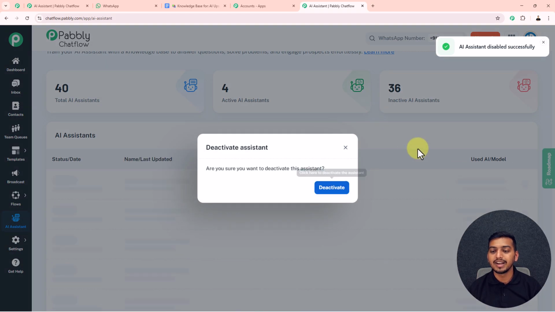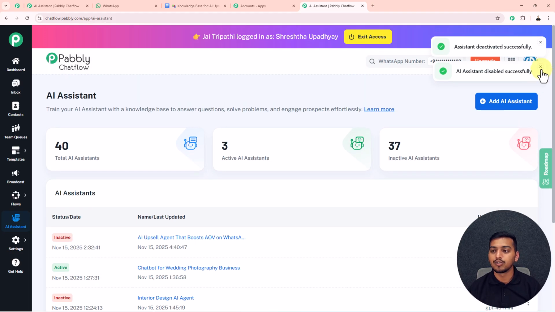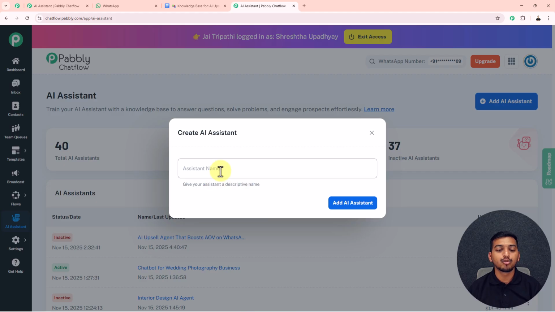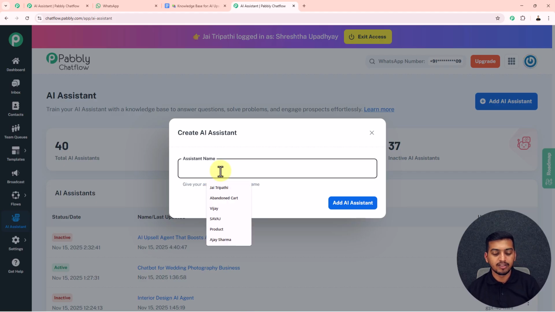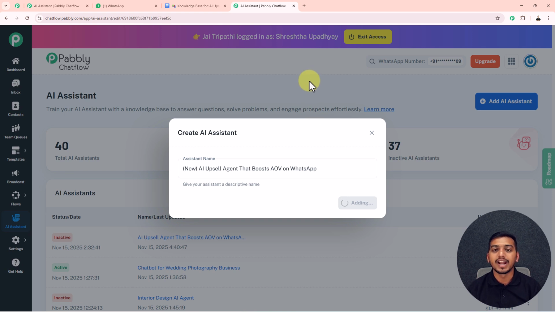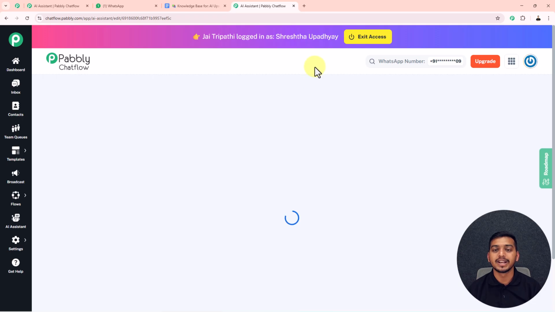So I will deactivate it, and then to start creating a new WhatsApp AI assistant, I will click on this add AI assistant button. But before that we have to give a meaningful name to our AI assistant. So I will name my AI assistant as this AI upsell agent, that is boost AOV on WhatsApp, and then I will press this add AI assistant button. After that you will see that I will get directed to a window where I have to work on 4 simple steps to create this AI agent.